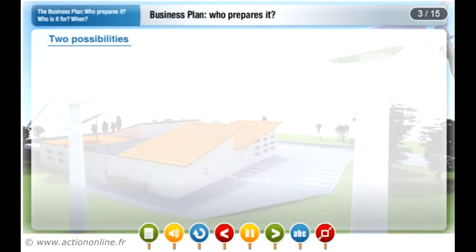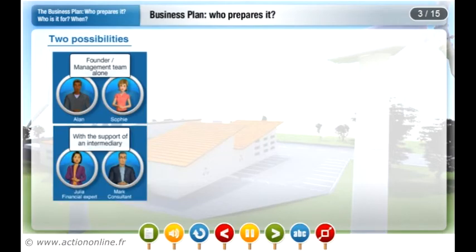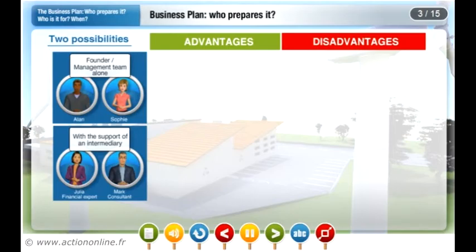The business plan can be prepared by the founder and the management team only, or with the support of an intermediary for the financial part, for example. We are going to look at the advantages and disadvantages of each of these two solutions. Let's start with the advantages.